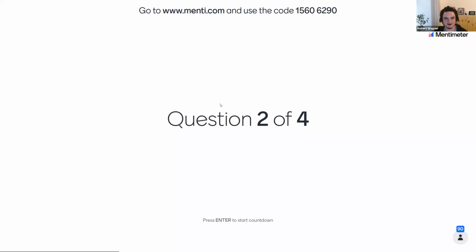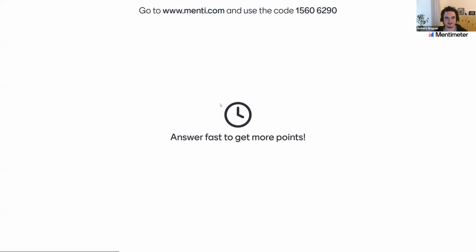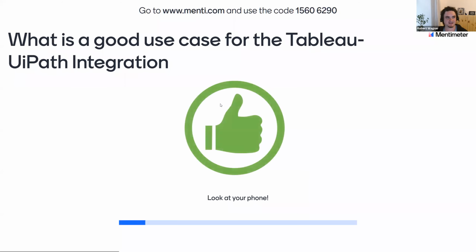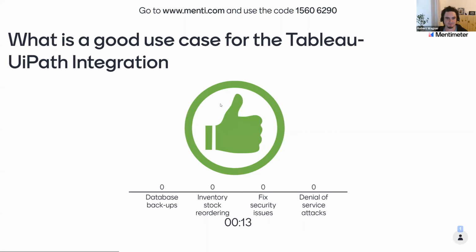All right, let me start. The next question is, what is a good use case for the Tableau UiPath integration? A, database backups. B, inventory stock reordering. C, fix security issues. Or D, doing denial of service attacks.